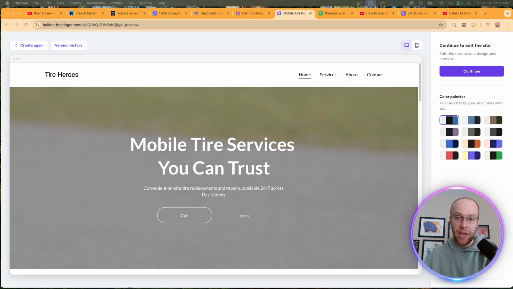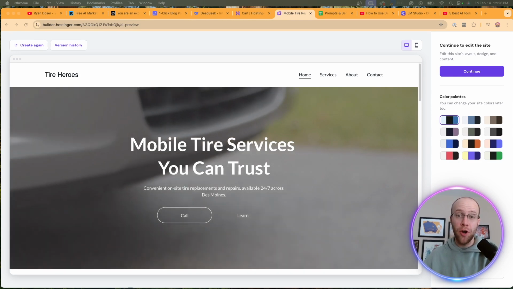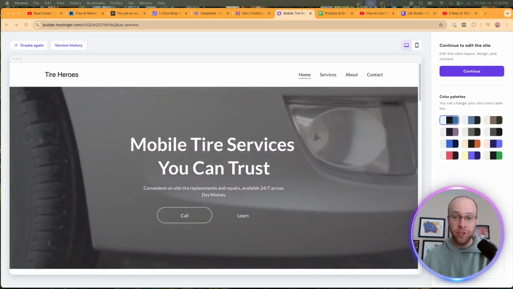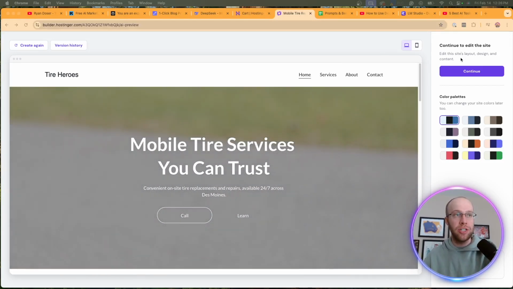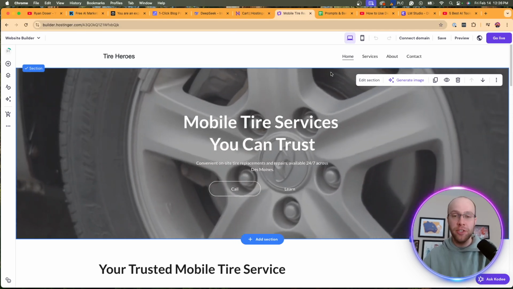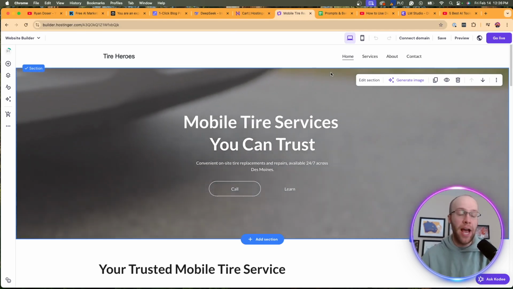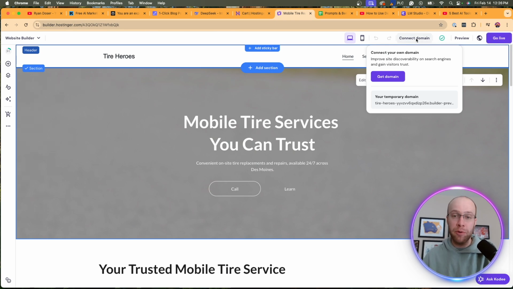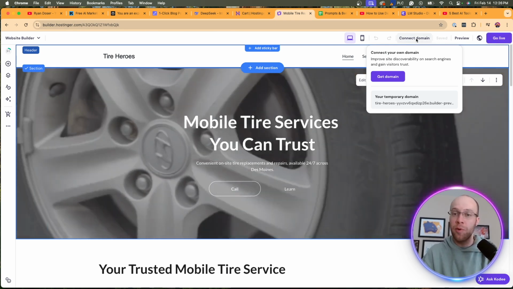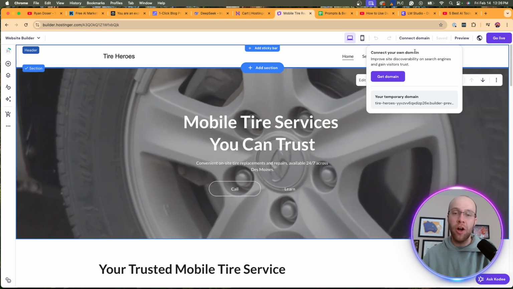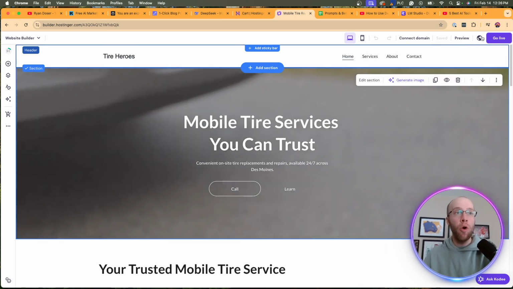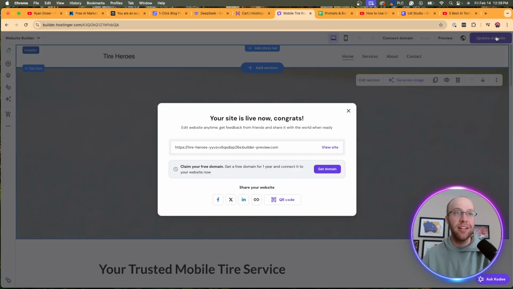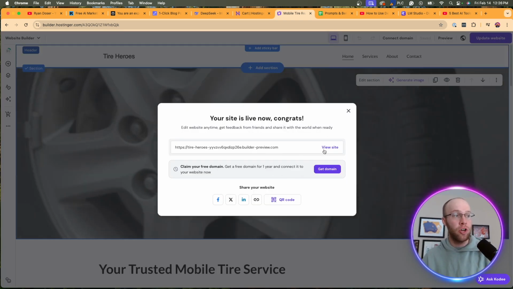And is this website perfect? No, but it gives you a start and a foundation that you can build off of versus having no clue where to even start with this stuff. Then we can click continue to edit the website, and this will take us to the actual drag and drop AI website builder. If you have a domain, that's what I would recommend, like tireheroes.com or whatever your brand is. I would get that domain on Hostinger and connect it here. Or if you just want to go live, we can click go live and that will make our website live. And here's the placeholder domain that we have.